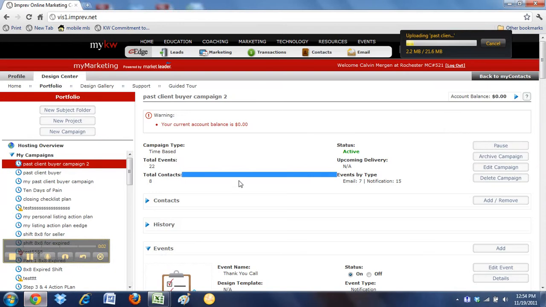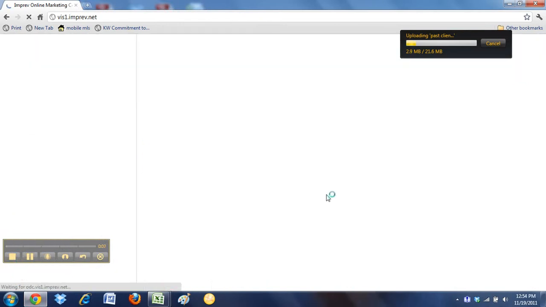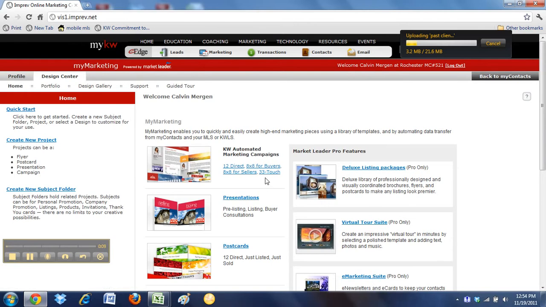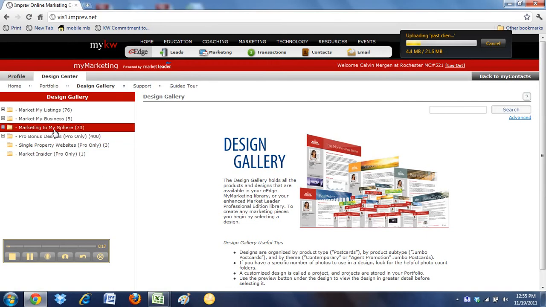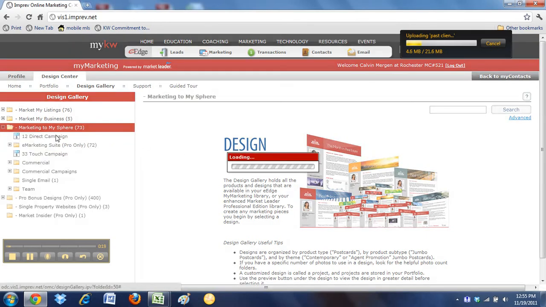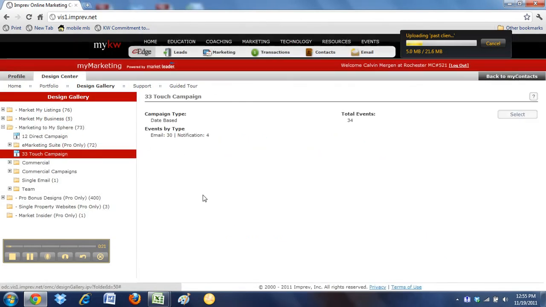Okay, next portion is, so that was the edit portion, but now we're going to go back to the design center and we're going to go home. And this is actually really easy to do. We're just going to take this 33 touch and tone it down a notch. Click on 33 touch, and if it doesn't go right to it, then just click on Mark it to my sphere 33 touch.